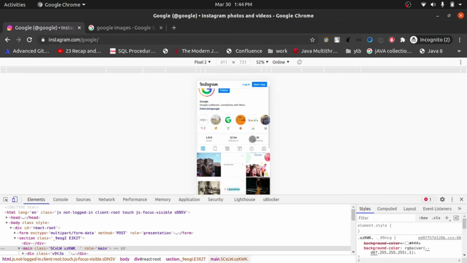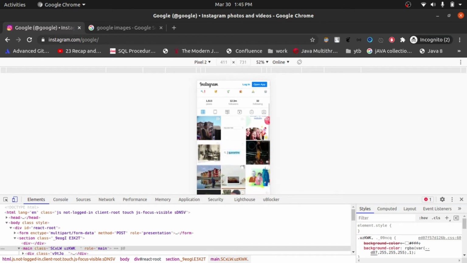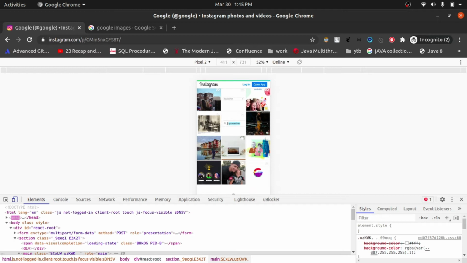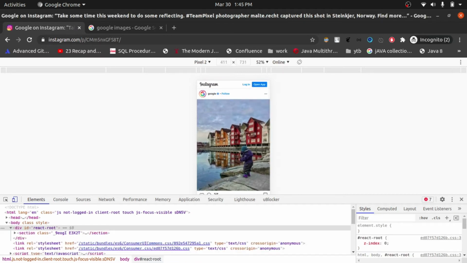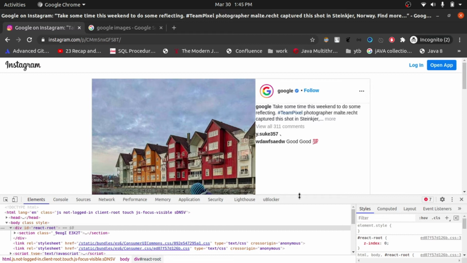Basically what is happening here is that Instagram is open in a virtual mobile device right from our browser, and now we have to click on this image. And now you can see that this image is open in the browser, right? And if you click on this little icon here again, you can see we have this image, right?